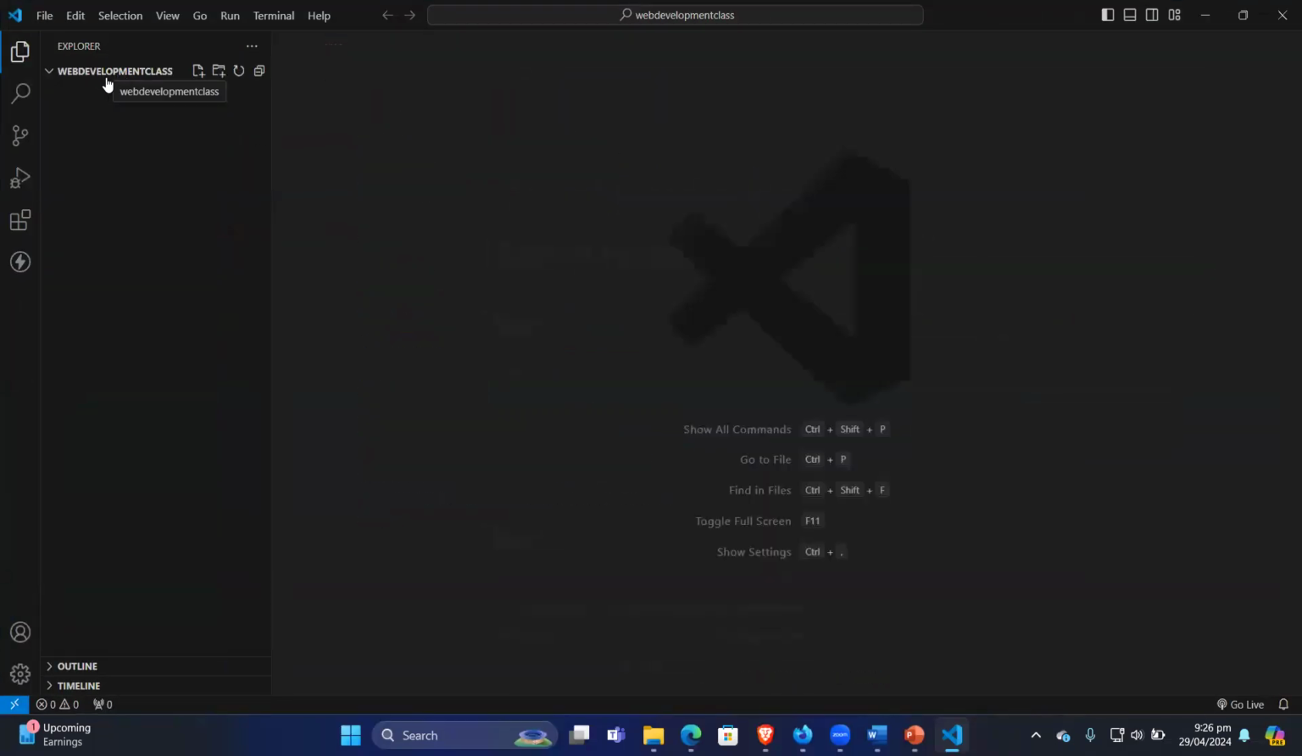Now you can see web development class is just a folder that doesn't have any content. Nothing is here. So we are going to create our first file. When I bring my cursor somewhere here, you will see a tip that says new file. Now we are going to create a new file where we will write code. I'll click on new file and type index.html. Once I'm done typing, I'll press enter.